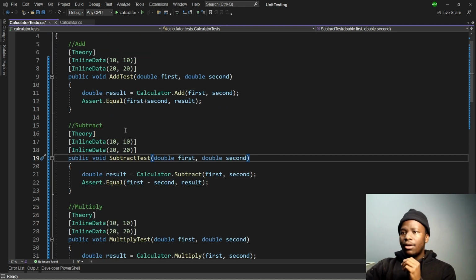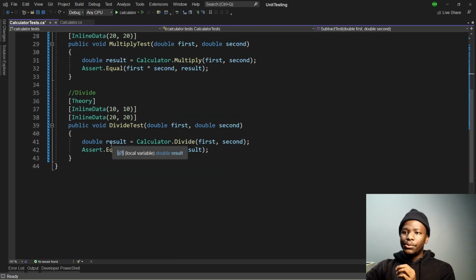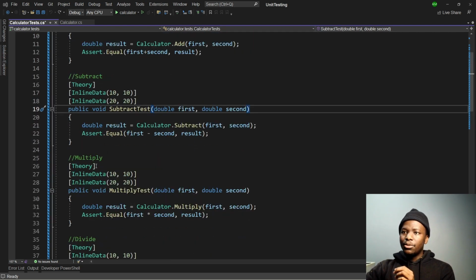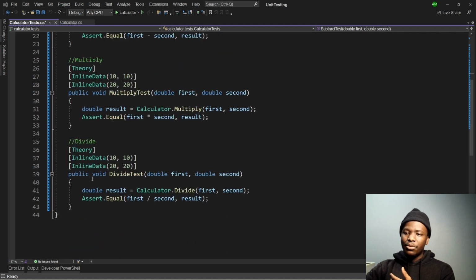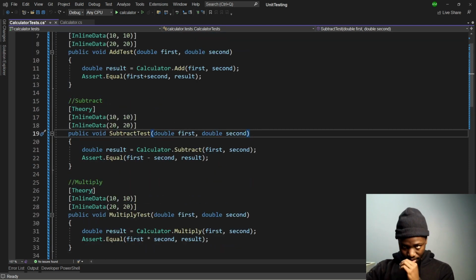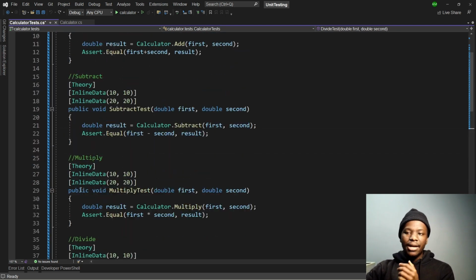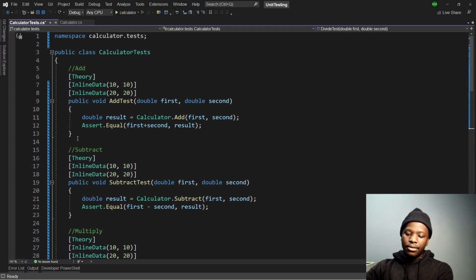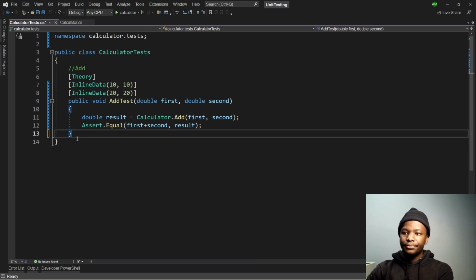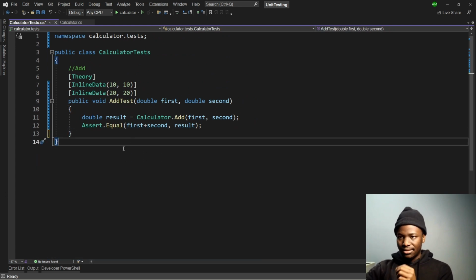So for this video, I don't need to apply what I'm talking about to every function, because if I can do it on one function, I can pretty much do it on all of the functions. So I'm going to be removing the other functions just for time purposes. Okay, let's remove this. Now we're going to be dealing with the add test.